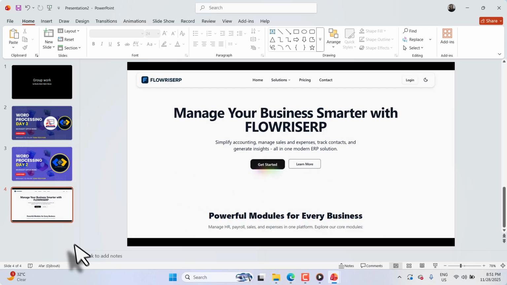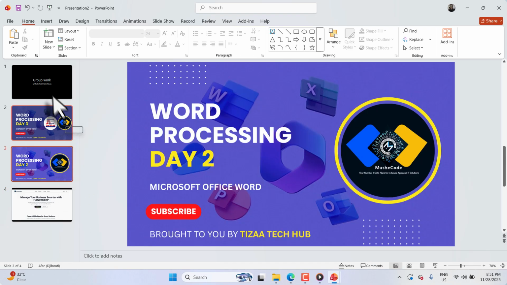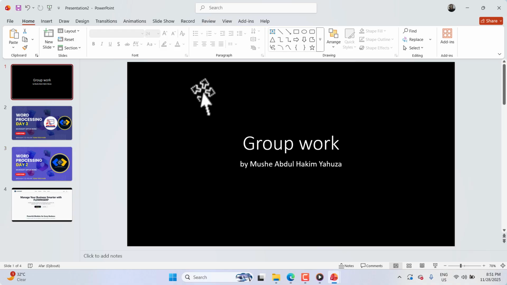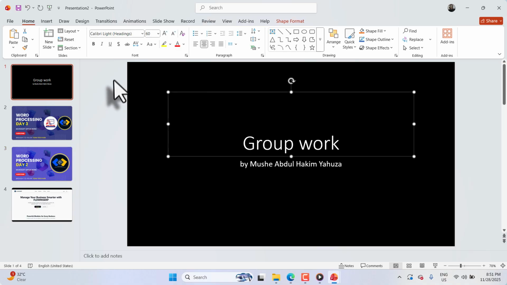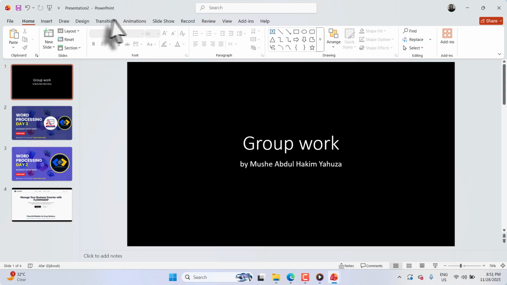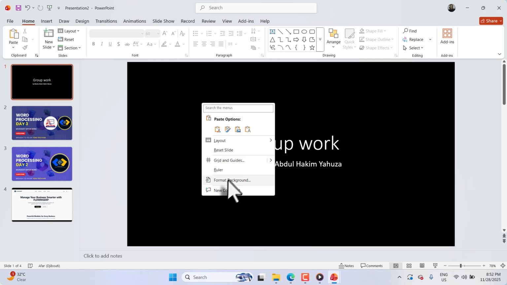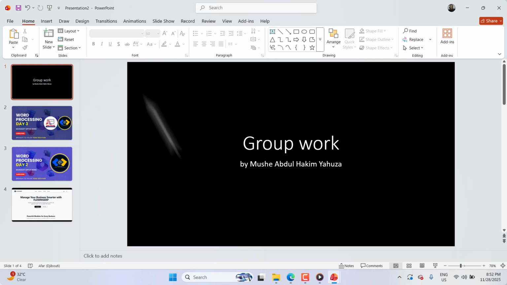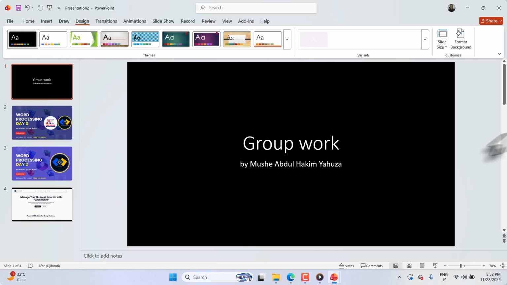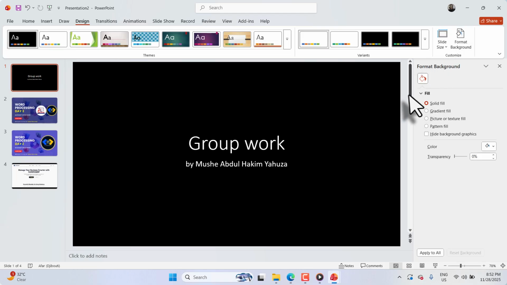Now, how do I change this background color? It's black right now. I don't want to have it black. I want to change the color. How do I do that? We're going to right click and format the background. You can do that. Let's go to design and go to format background and change that. You could use an image as your background, or you could use a solid color. I want to use a color.